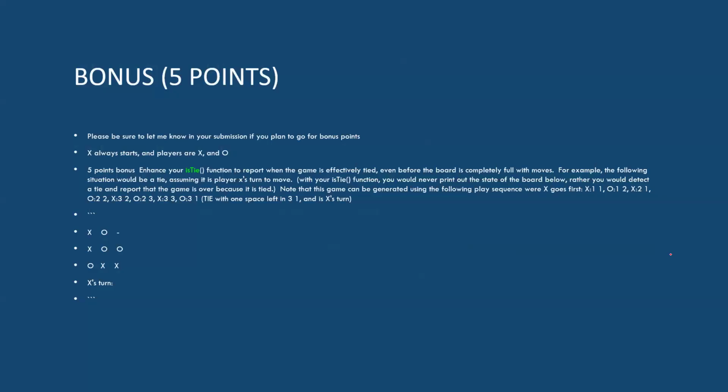Now, if you want to do the bonus, it's kind of fun. See if you can figure out an early tie. So enhance your is-tie function. If you've ever played tic-tac-toe a lot, you know, oh, this game is going to be a tie. So see if you can apply some of that innate knowledge to predict whether the game is a tie before the board is fully filled up, okay?